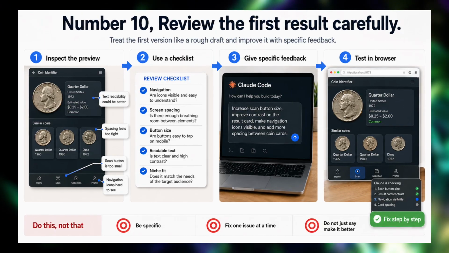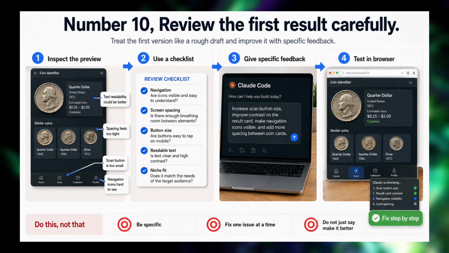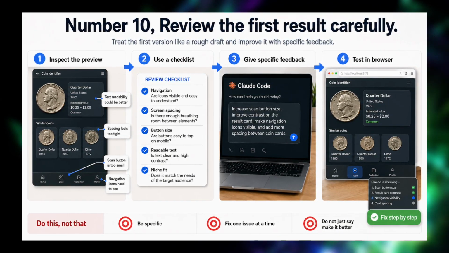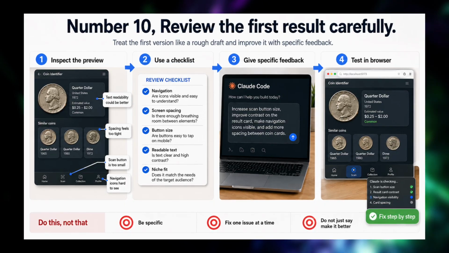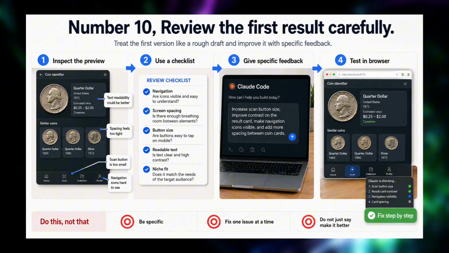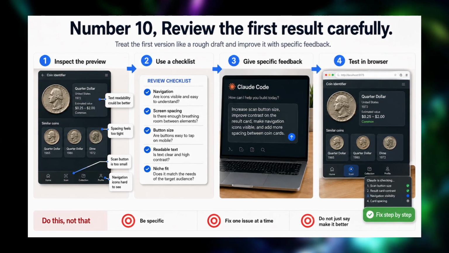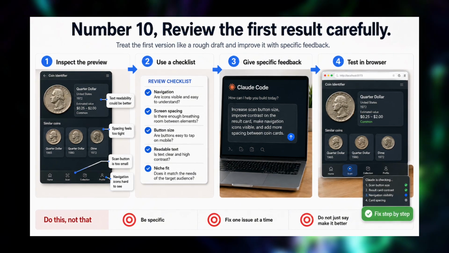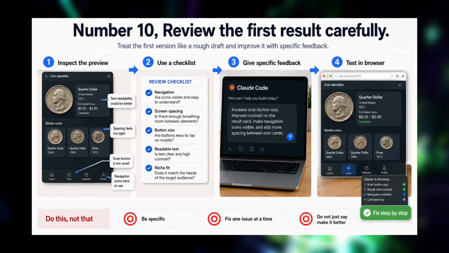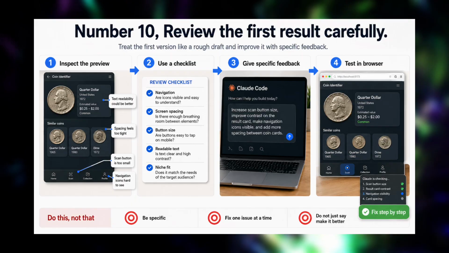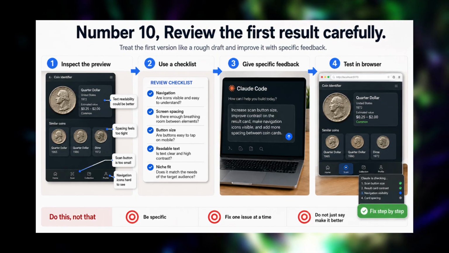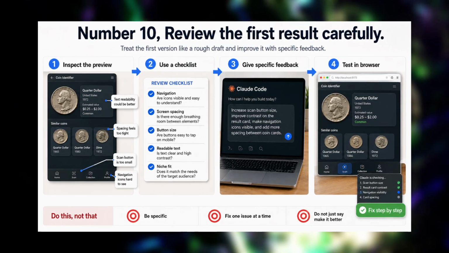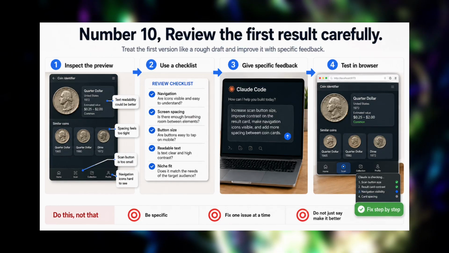If icons are missing, buttons are too small, text is hard to read, or cards look messy, tell Claude exactly what is wrong. Do not say make it better. Say increase the size of the scan button, improve contrast on the result card, make the bottom navigation icons visible, and add more spacing between the coin cards. Specific feedback gives better results.